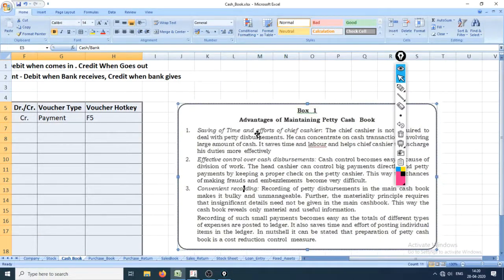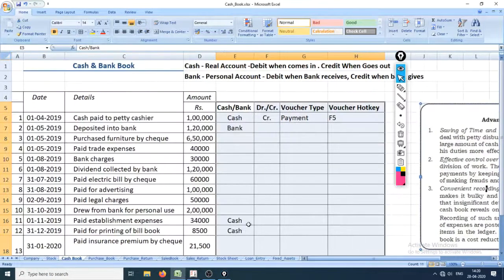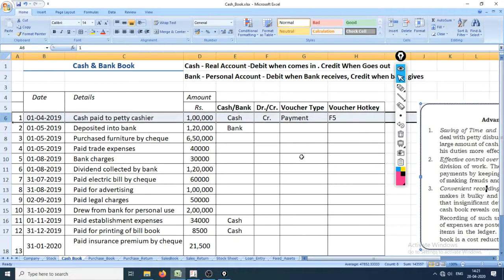It saves time and efforts of the chief cashier, obviously. Effective control over cash disbursement, convenient recording. So it is just a systematic approach, and it is just a subhead and subgroup account. Not so important, but there is just a fancy term to it, petty cash. Now let's complete the first entry here and then you can carry on yourself. If you know the first entry, you can pause right here and carry on yourself.